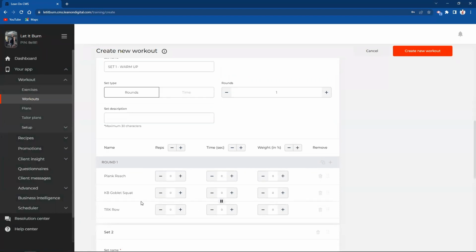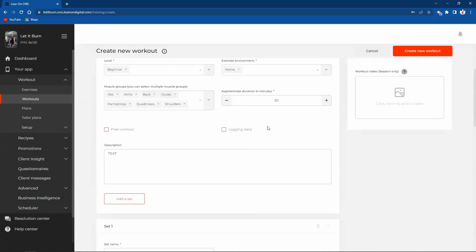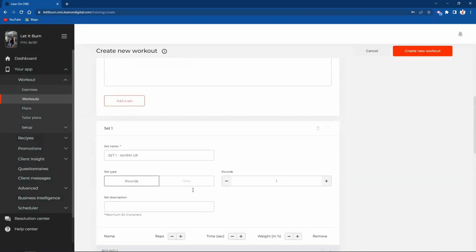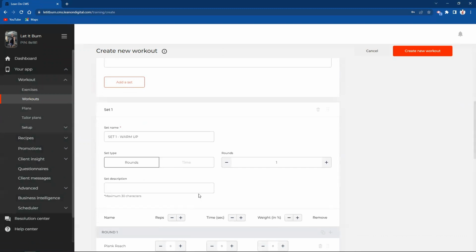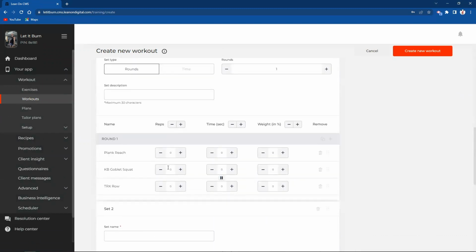After you have added as many exercises as you wanted for the set 1, you have the option to add reps, time, and weighting percentages. To use the weighting percentages, you will need to click Logging Data. Basically, this allows your users to input the data that they have used for the exercise. For example, we're going to say plank reach for 30 seconds, goblet squat for 10 reps with 75% of 1 rep max, and TRX row for 15 reps.